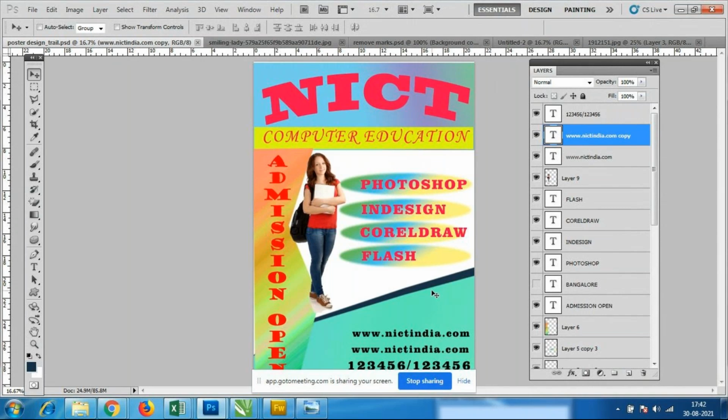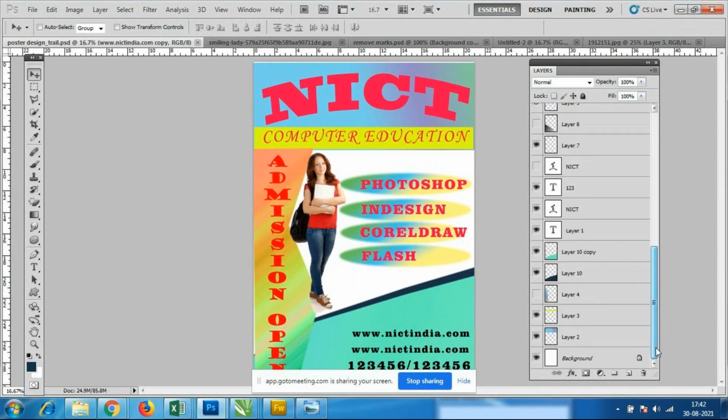Okay, so anybody having any doubt? So you can add the background also. Any light color you can add. Don't touch this background layer. Always take a new layer. Keep it constant like that, only the background layer.